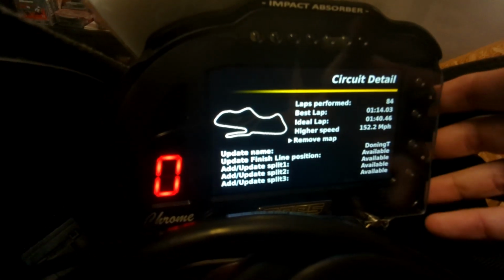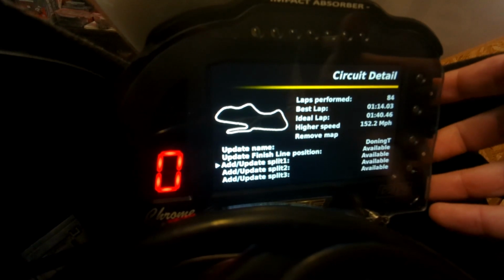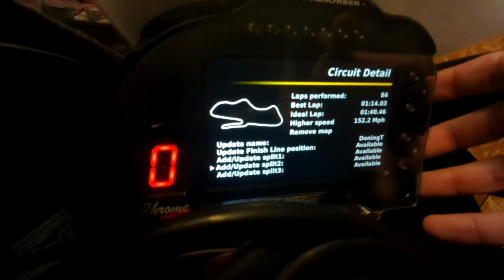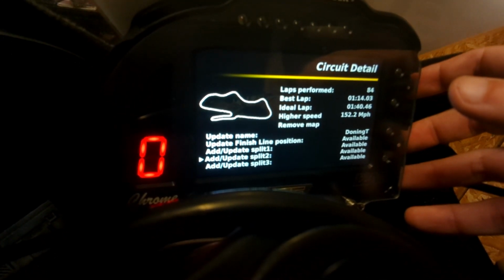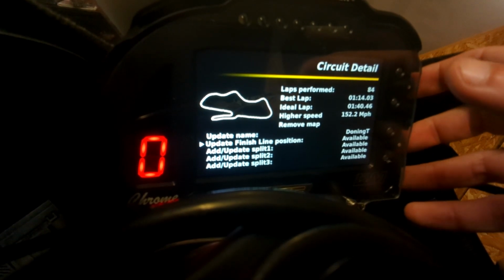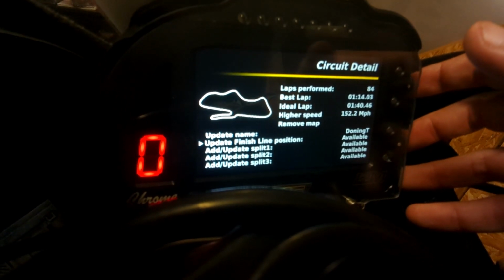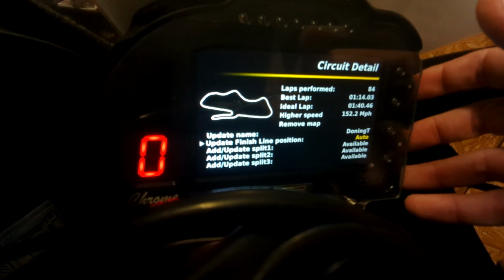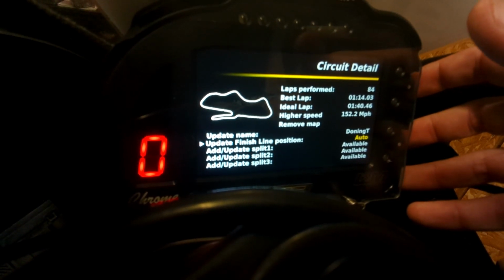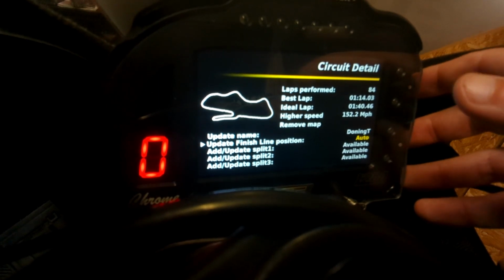And then I'd also set up start finish line and different splits. Now this was done automatically. So I went out in practice, I changed the update finish line position to auto and then mapped the track. And then whenever I came in, I set up where I wanted my splits to be.